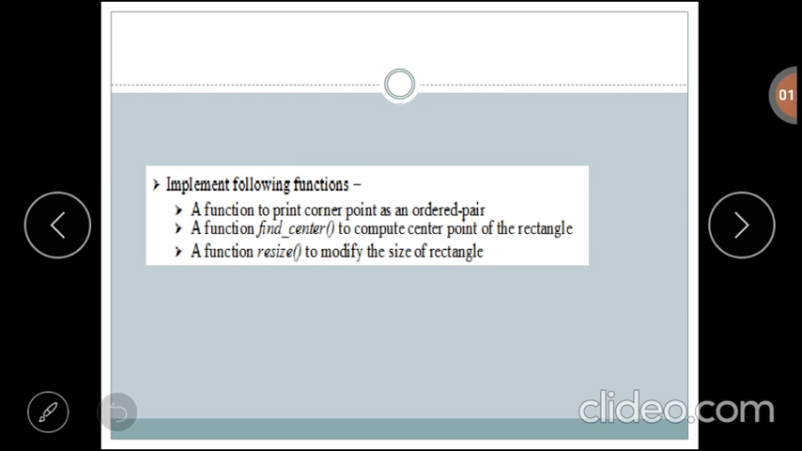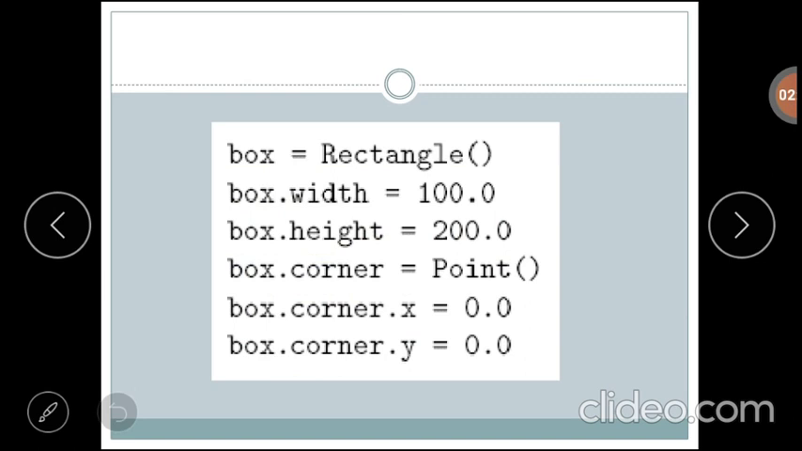The first function is print_point, to print the corner point as an ordered pair. Then a function find_center, to compute the center point of the rectangle. Another function is resize, to modify the size of the rectangle. So first we are creating the object for the Rectangle class: box equal to Rectangle, which creates an object of Rectangle.